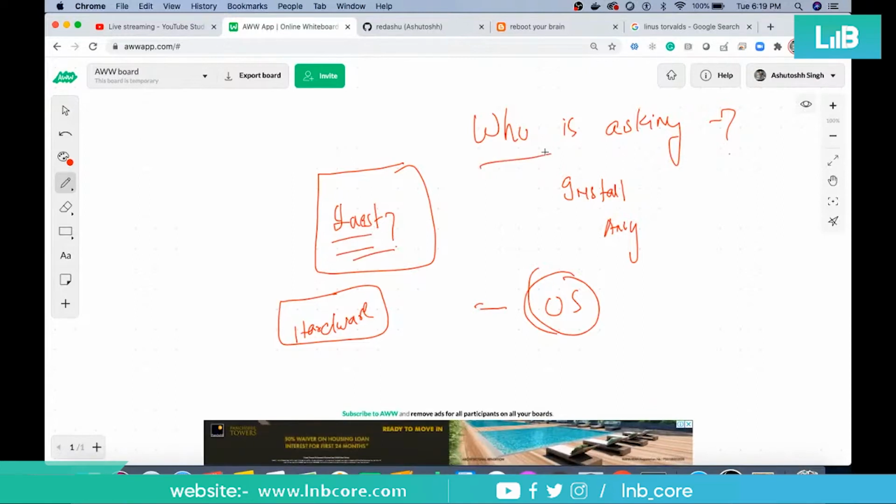So one answer given by Rhythm, maybe kernel. I don't know. I am not giving the answer right now, but I'm just looking at your answers. So Akash is saying kernel, right?